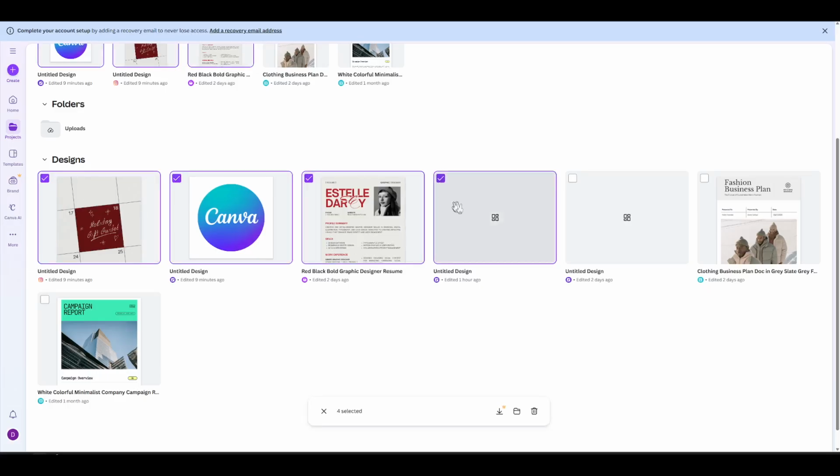If you accidentally select the wrong design, just click its checkbox again to deselect it. You can also pause and hover briefly if the checkbox doesn't show up right away, as some views reveal it only on hover to keep the interface clean.